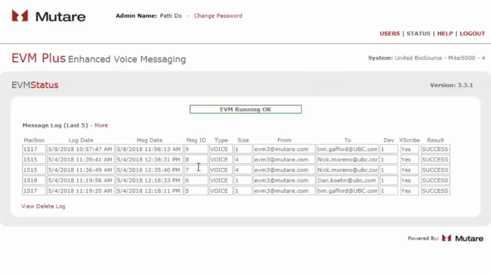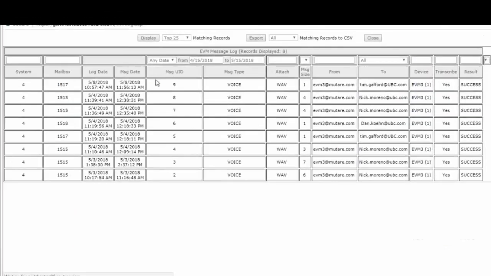Over here, you will see the log of message activity, showing the last 5 activities on a system. But if you click on More, you will see a display of up to 1,000 records. All of these logs are exportable to a CSV file. So here is what you are seeing.